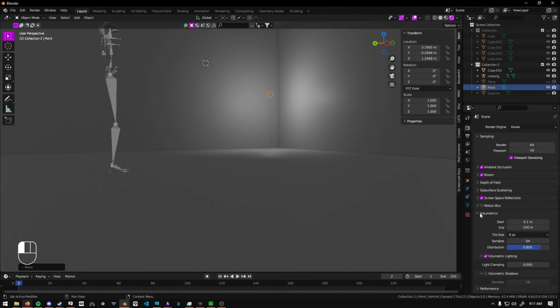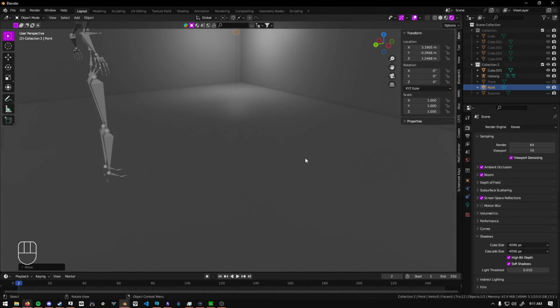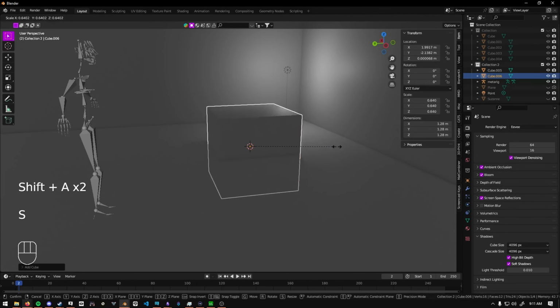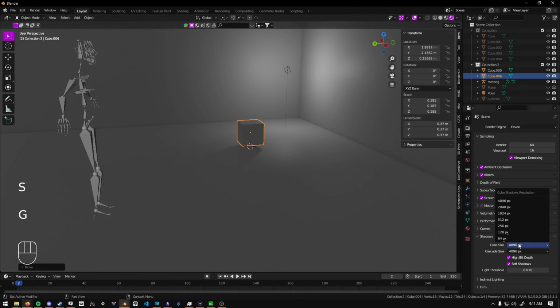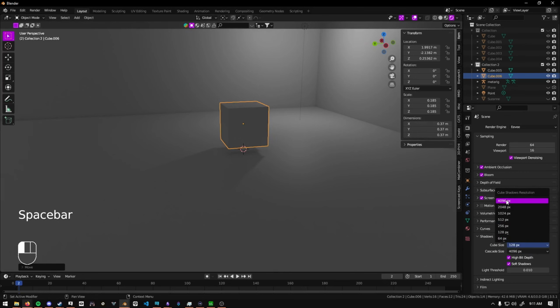You want that. And then there's another one here, shadows. Increase this to 4K. It doesn't really matter at high bit depth. Now the shadows will look good. So if I add a cube here, maybe bring it small, you can see if I bring this down, the resolution of the shadow is not high. Same with that. But if I bring it up, it'll be nice and sharp.